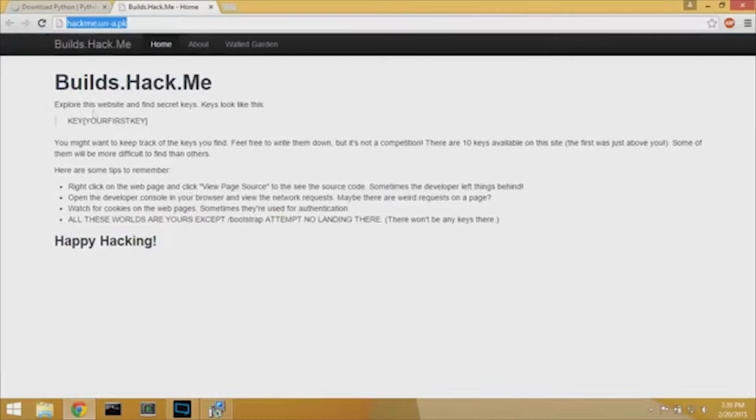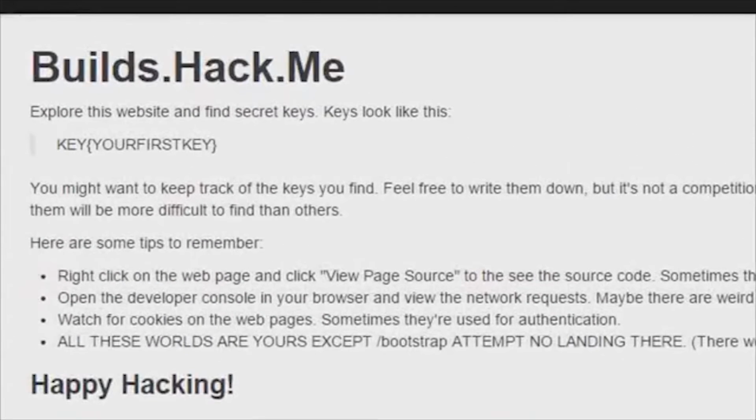Now, back at the website, let's just read the first part of the website. On the home page, it says explore this website and find secret keys. So keys look like this. Generally, keys have a key in the beginning, then some curly brace, and then some arbitrary string or arbitrary word, and then an ending curly brace. And this is the name of the key, your first key.